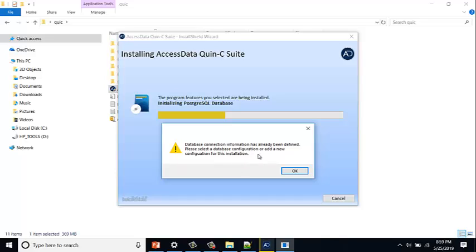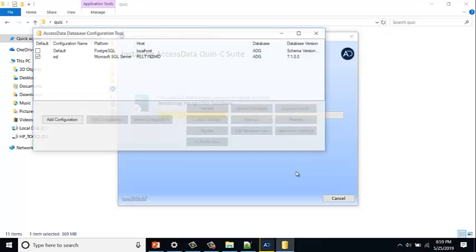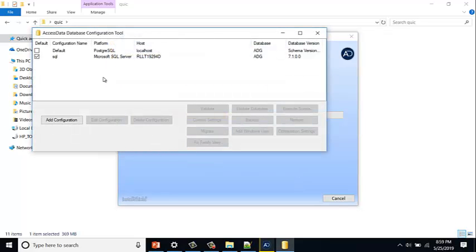We've got this message that's popped up here. Database connection information has already been defined. Please select the database configuration or add new configuration for this install. I'm just going to go ahead and click OK and allow it to go through. I don't believe that will affect us in any negative way.